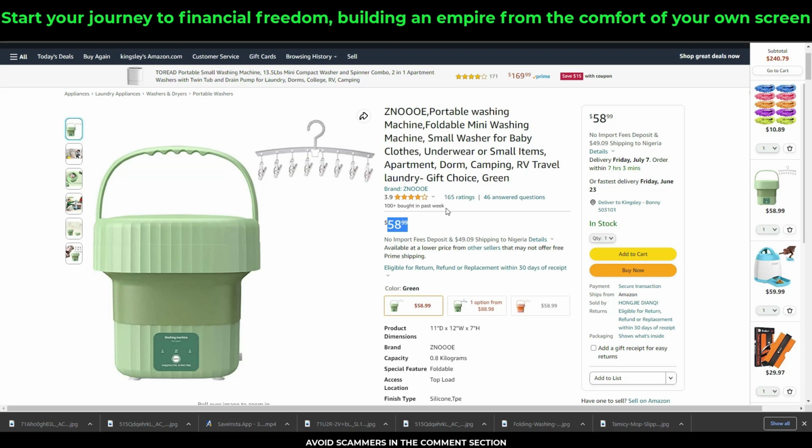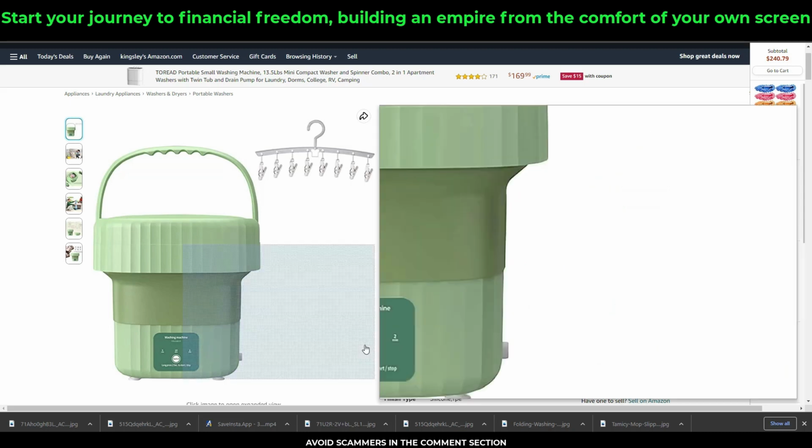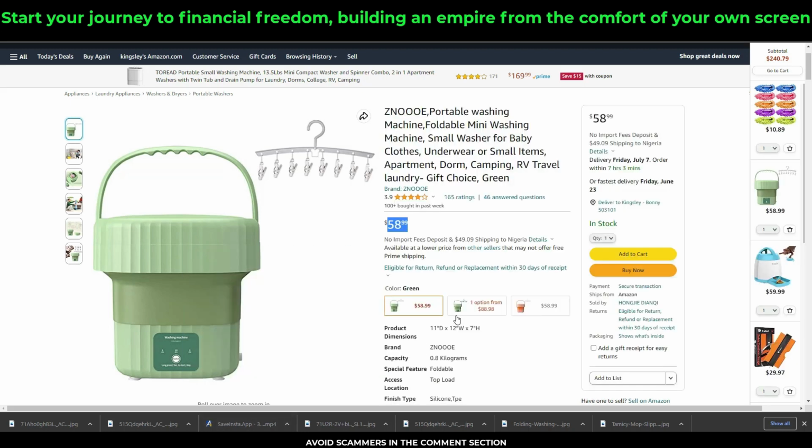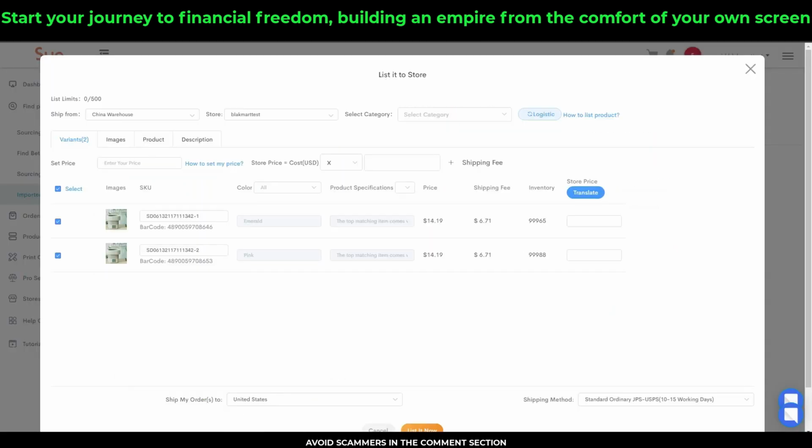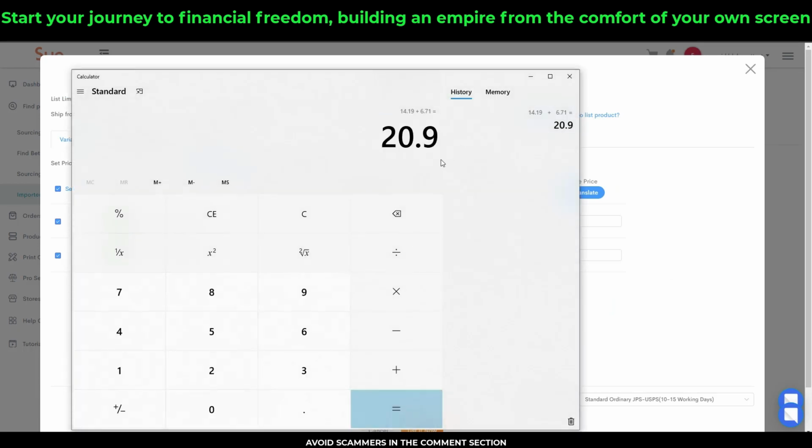Now that I know that this is a winning product, I'm going to choose a price in between $50 and $20. So if this is $58, I'm going to just sell mine for something like $40. So I'm going to go back to my store and do the math. How much profit am I going to be making if I subtract this from $40? So I'm going to do minus $40 and hit enter. I'm going to be making $19 profit per sale.